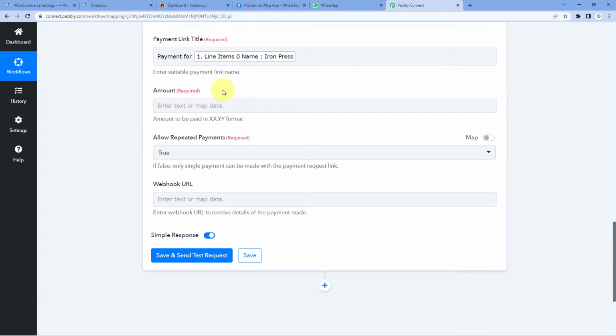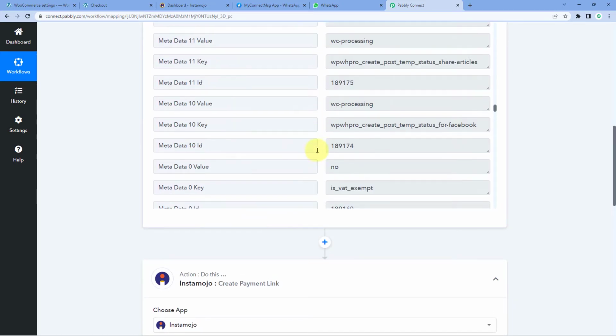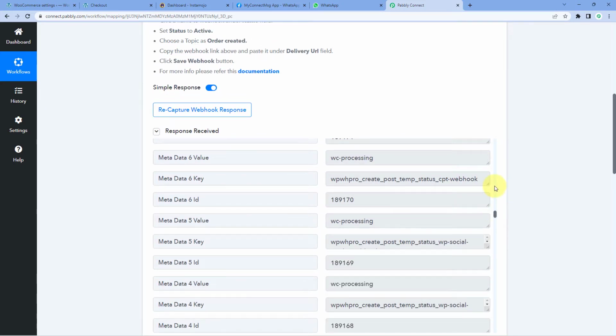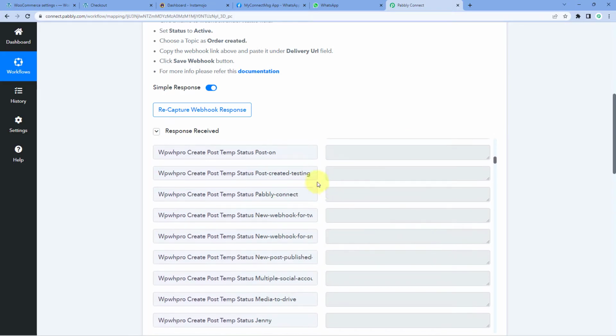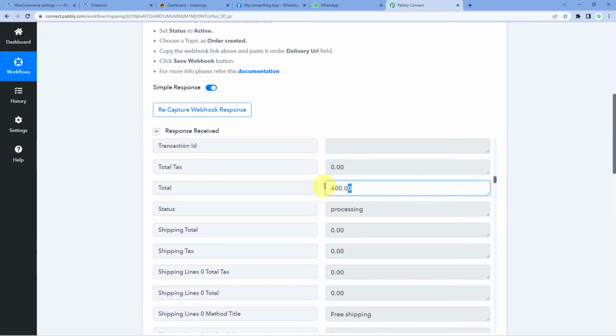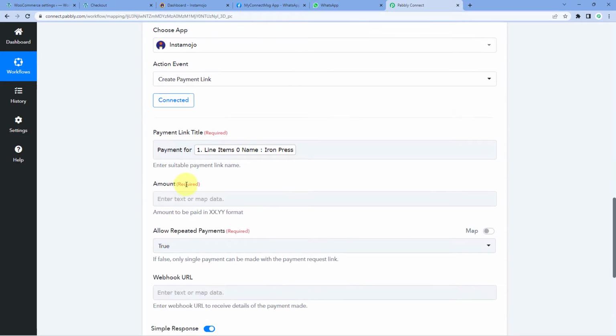Then we have to mention the amount, that for what amount we are going to create the payment link. So every time we are going to receive a new order for a new product from our customers, and the amount will keep on changing. So in our WooCommerce responses, guys, we have received the total amount for which we have received the order. So in the starting responses, we can see that we have received the total amount. And we are going to map this same response of total amount over here.